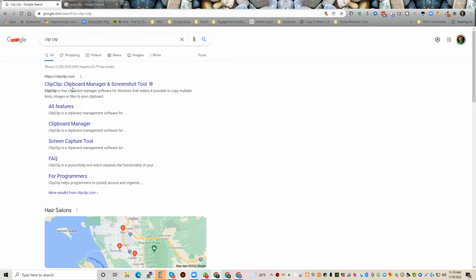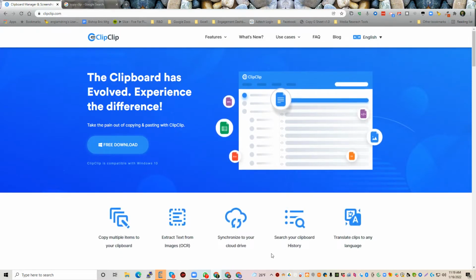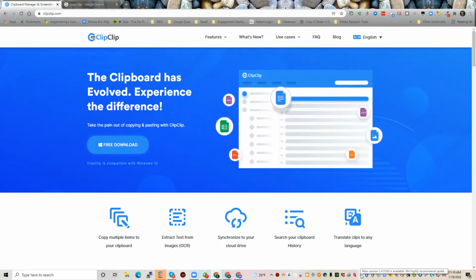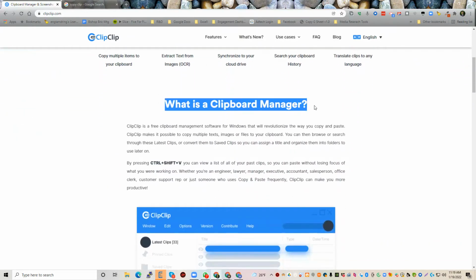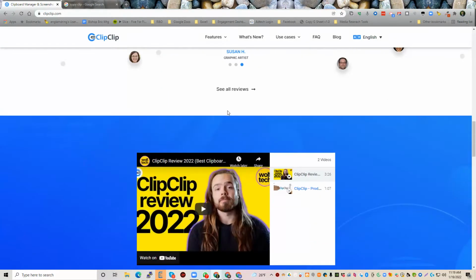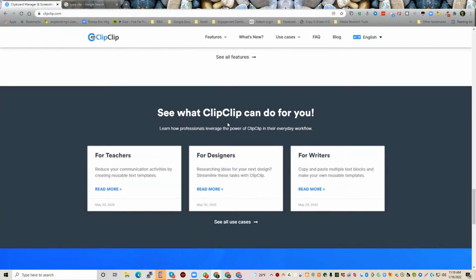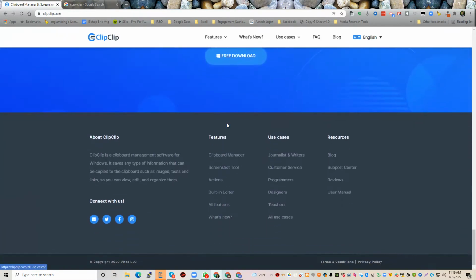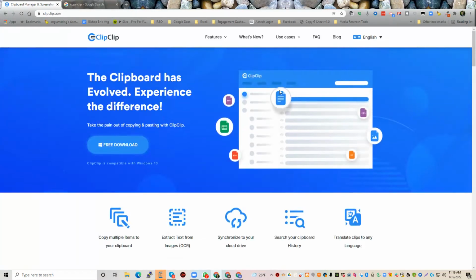So this is the CopyClip management tool. I love this tool. It's absolutely amazing. I've got it installed right here on my computer, and it's a really powerful clipboard manager that allows you to essentially bring up your last copied things, and you can actually search for them. So I'm going to show you what that looks like.